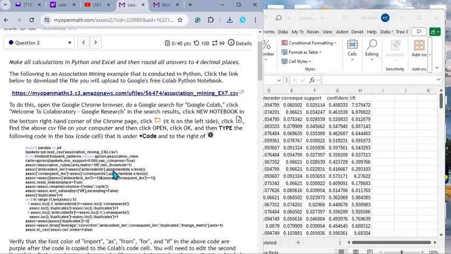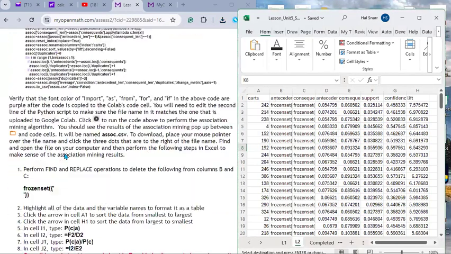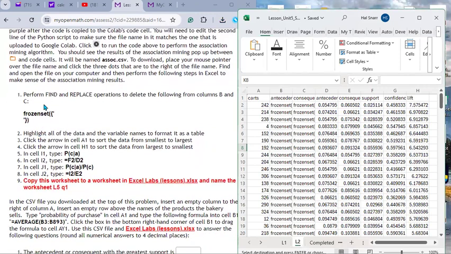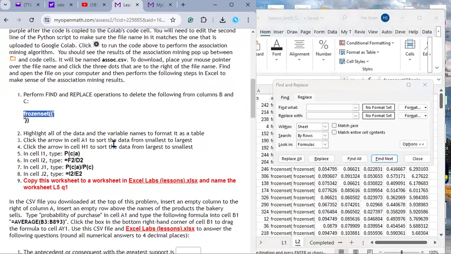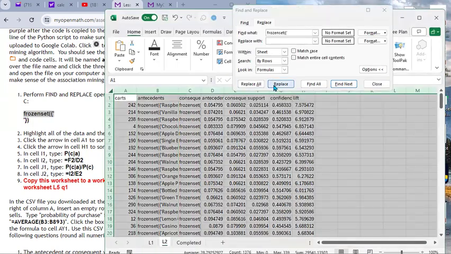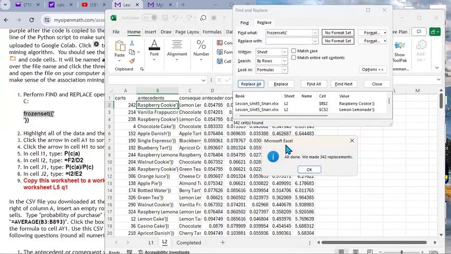I'm going to go back to my instructions. We've done all this above, right? We've done all that up there. We went through it line by line. Now we want to clean it up. So what we're going to do is a Control H, and I'm going to find every reference to frozen, set, parenthesis, school go bracket, single quotation mark. I'm going to paste that right there and then click Find All and then Replace All.